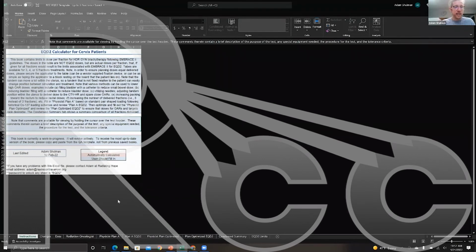Like all of our RCC Excel sheets, you've got an instructions page. Lots of times these instructions pages are very helpful, so take a read. It can give you some helpful points. For example, in this one, note that the tandem can move a lot within the uterus. A tandem that is not fixed relative to the patient can easily change positions between simulation and treatment. You've got to think, the uterus that the tandem is entering is something that a baby can fit in. So the tandem can move around quite a bit within there.